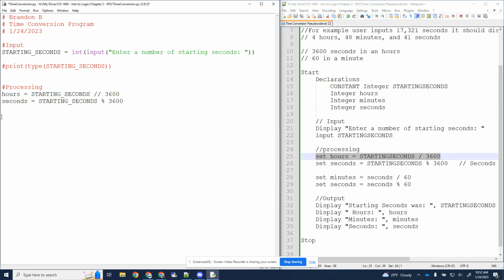Let's do the rest of our math. We're going to go with minutes equals seconds divided by 60. Notice I'm using the double slash here because if I use a single slash, it will give me a fractional part, and I don't want the fractional part. Full parts, integer parts is what I'm looking for, so the double slash works. And I can go seconds equals seconds mod 60. And that takes care of it for the processing. Okay.